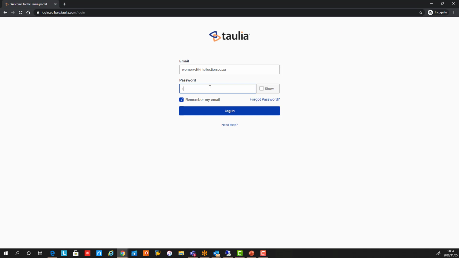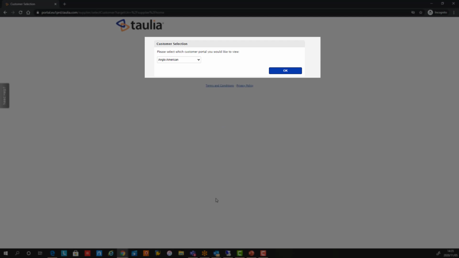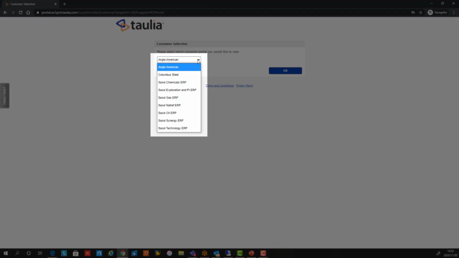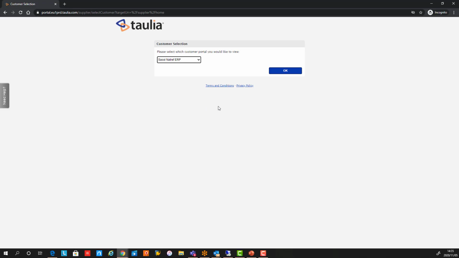Login. After entering your username and password, and if you have multiple customer accounts on the Taulia platform, you will be presented with a customer selection page. Click on the drop-down and select the desired customers. You will be directed to the selected customers' transactions. For Natref, Natref EPP should be selected.